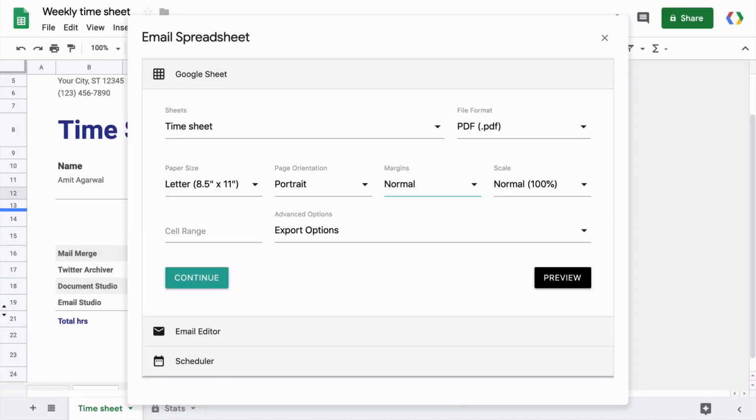Coming back to our original sheet, for this example I only wish to export the timesheet table into our PDF file, so I'll put the range as A10:I24.